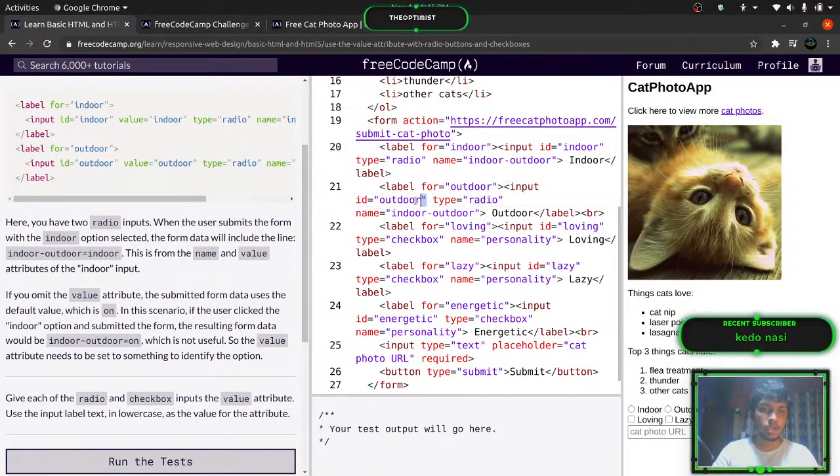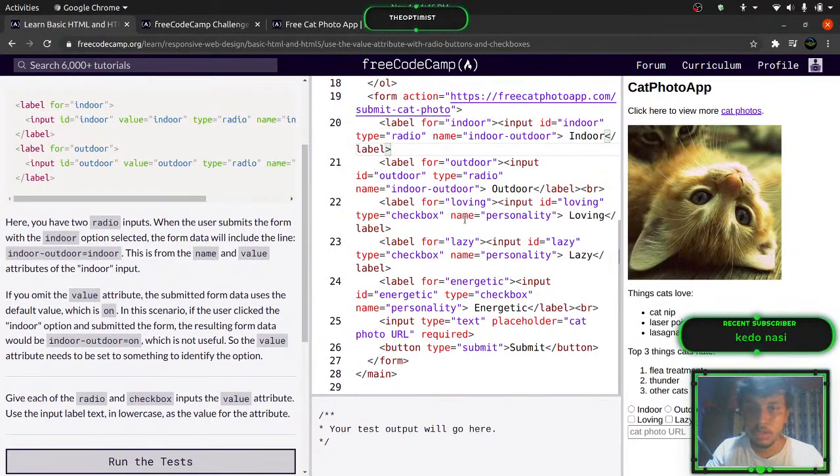Over here, if I remove this ID, yeah, I think that's the point of that. Or is it? Okay, no. Even then we'll get on. So we need to specify the value attribute. Okay, sorry, I was the one who was confused. So we need to add the value attribute to everything. Use the input label text in lowercase as the value attribute.